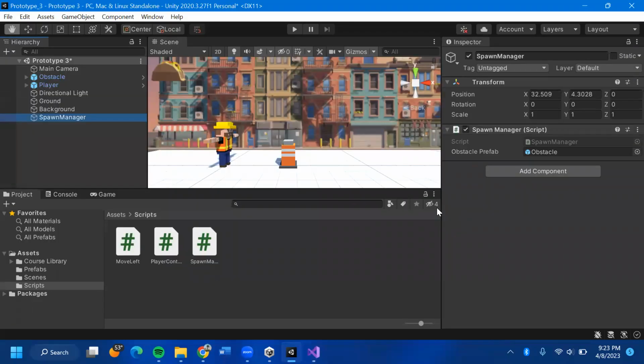Now there are two things you have to do. First, in your spawn manager, you'll notice in your script, you'll see obstacle prefab, and you'll have nothing attached to it, which is why it won't spawn. So you have to go to your prefabs folder and drag your obstacle prefab here. And now it knows that that's what you're spawning.